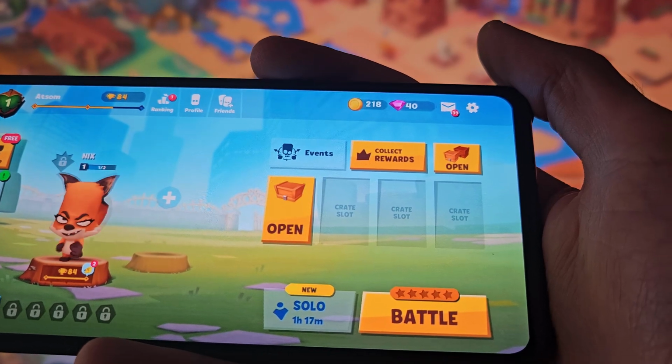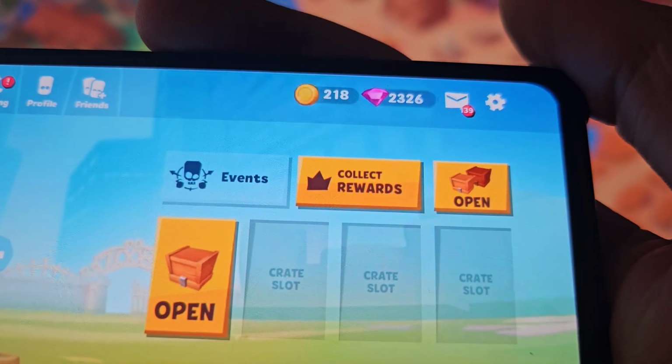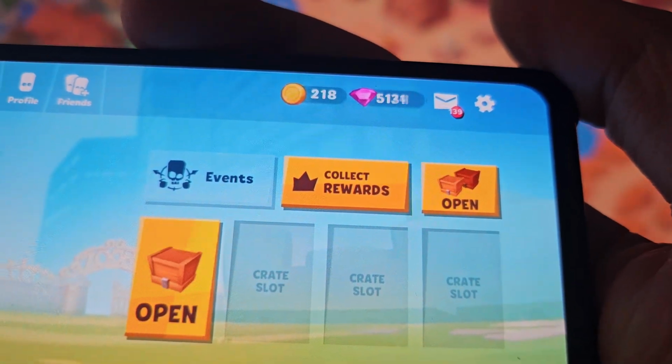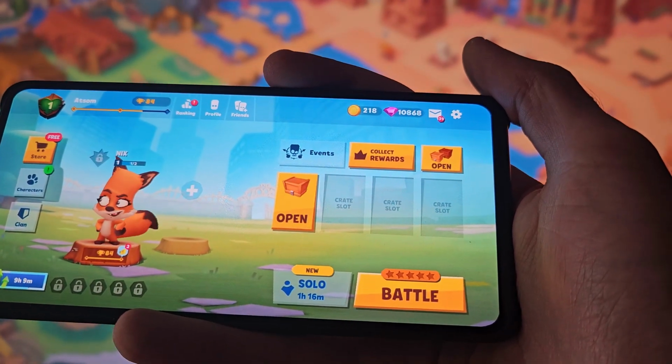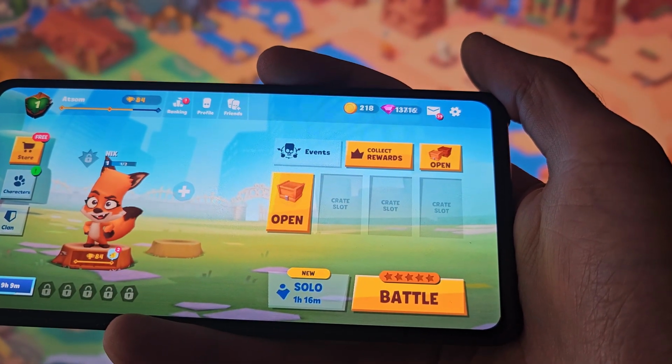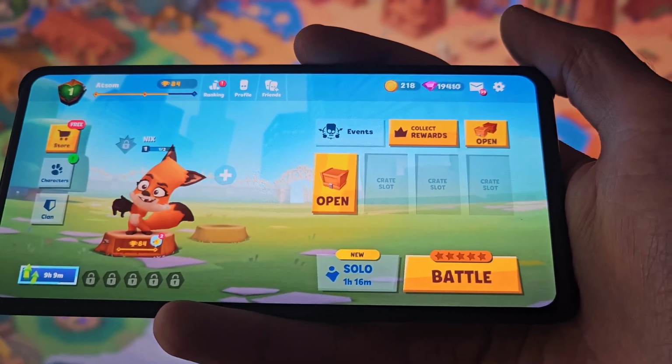Hey, mobile gamers! In today's video, I'm revealing the secret method of how to get an unlimited amount of gems for free using this amazing Zooba hack. This method works on iPad, Android, and iPhone. No matter what mobile device you use, you will be able to do it.